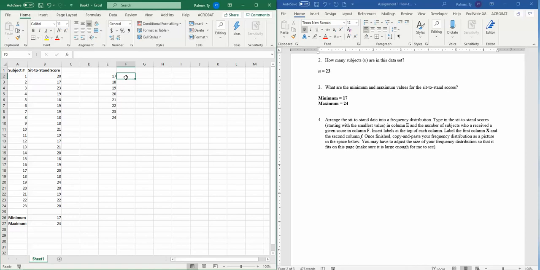Let's input all of the scores that showed a 17. So let's take a look back at our sit-to-stand scores in column B, and let's count how many 17s there are. How many subjects scored a 17 on the test? That's what we're trying to determine here in this column. So we've got 1 17 here, 2, there's another 17, 2 17s, any more? Nope, just 2. So I'm going to type in 2 here for my value 17.